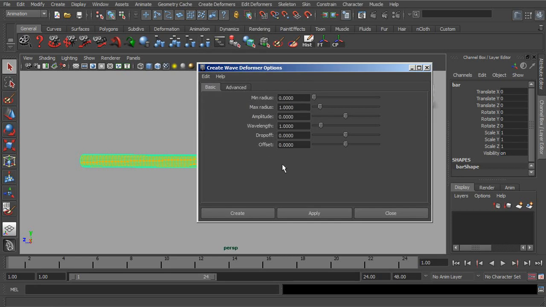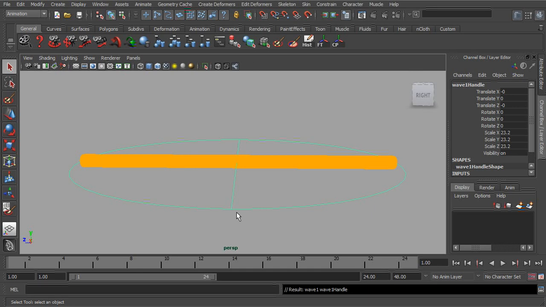Taking a look at the options, just to give you an idea of the settings in the option box, we'll see these same settings in our channel box. So what we'll go ahead and do is choose Create. Okay, so at this point we can start to experiment here. Let's go to our Inputs, Wave.